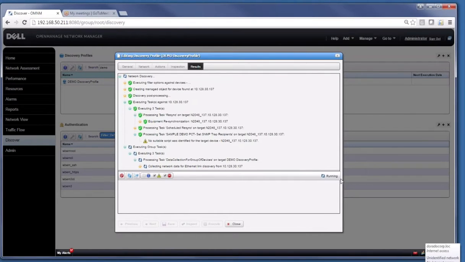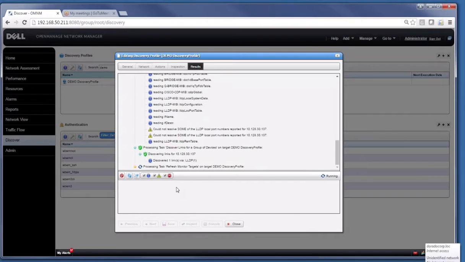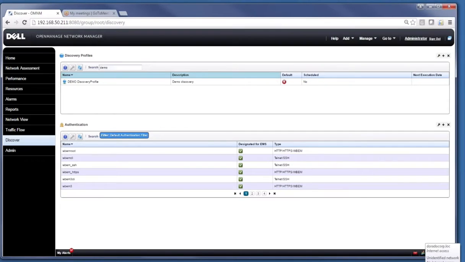Okay, so anyway, when this finishes, your device is fully under management and discovered. I'm not going to watch this here. It might take a minute, but that's essentially the trip through the discovery profile: how to create them, how to execute them, and adjust your credentials based on inspection. I'm going to close that for now.